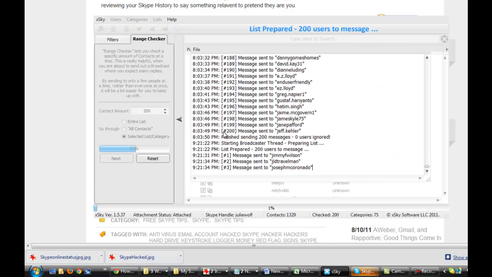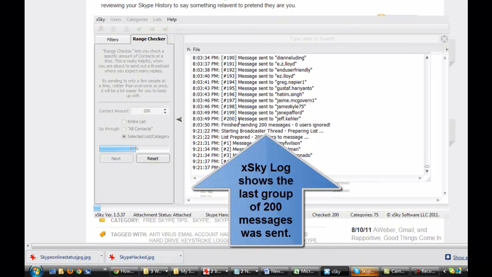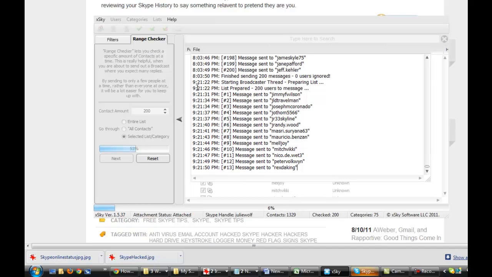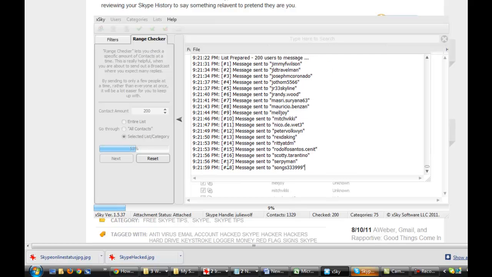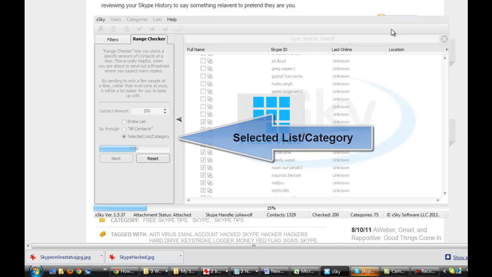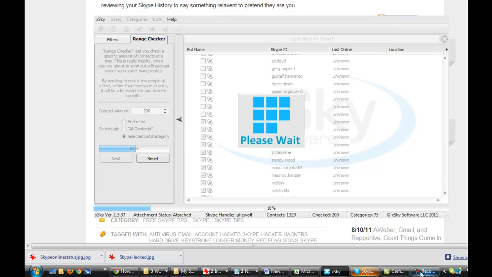There it goes. You can see that the last 200 was sent a couple hours ago. I took a break and I'm back at it. It finished broadcasting 200 messages, and then I came back to it and it prepared the next list. We're down to 17, 18, 19 messages sent. So it's sending the next 200 of a selected group. Oh, I wish I could show you that. Okay, I'll show you that in just a second.